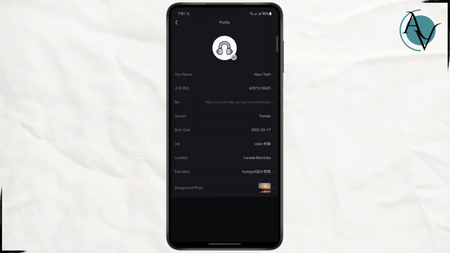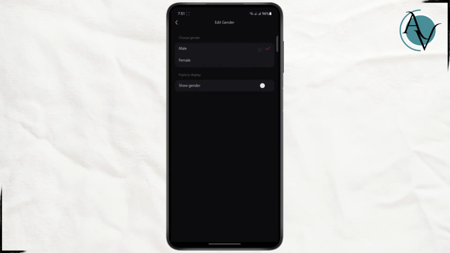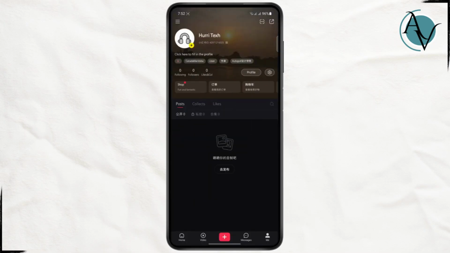If you want to hide it, just go ahead and toggle this off like this, and then you're good to go.